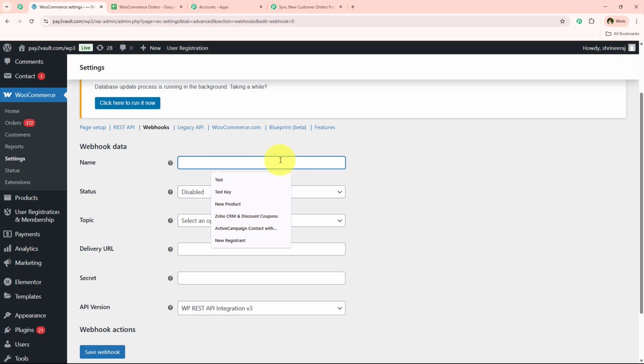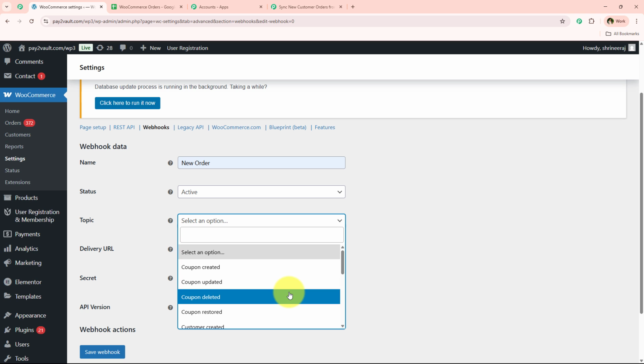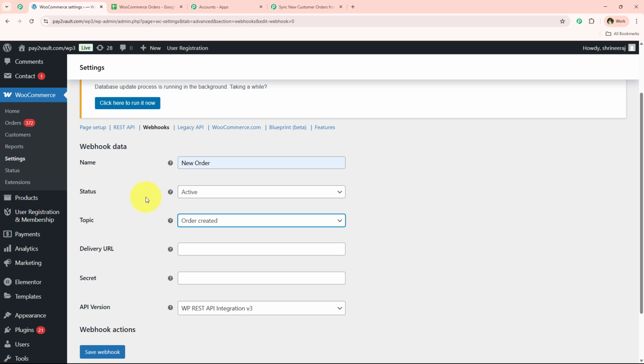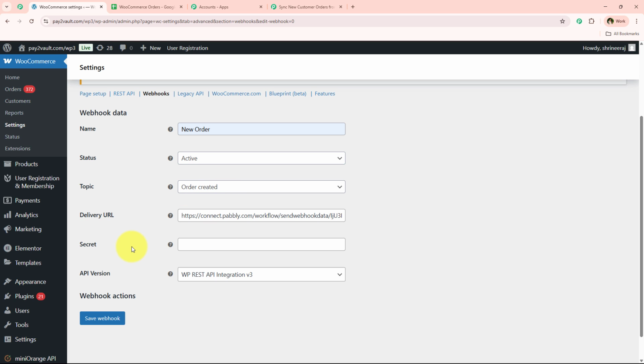So I'm simply going to name this webhook as new order, and then I'm just going to move on further. For the status, I'm just going to simply select it as active. For the options, or you can say the topic, I'm just going to simply select it as order created. And now for the delivery URL, I'm just going to simply paste the URL which we copied from the workflow.